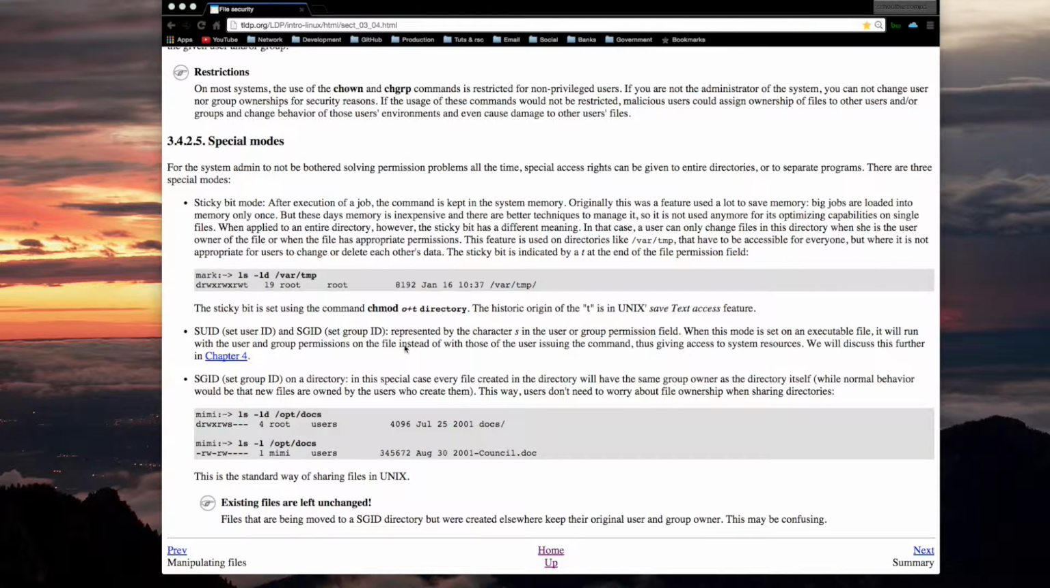Remember it said represented by the character S in the user or group permission field? This example shows the S in the group field. It could just as well be in this field, and the effect would be the same. I don't know how it decides if it should be here or here. I guess depending on whether the owner has execute permission on, in this case, a directory. This is the standard way of sharing files in Unix, and we're talking about all of the modes, the special modes and the regular modes.